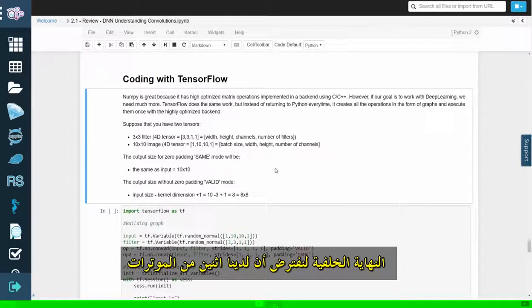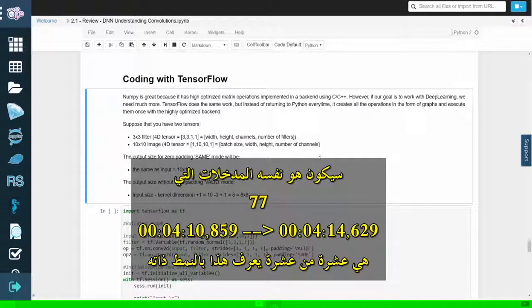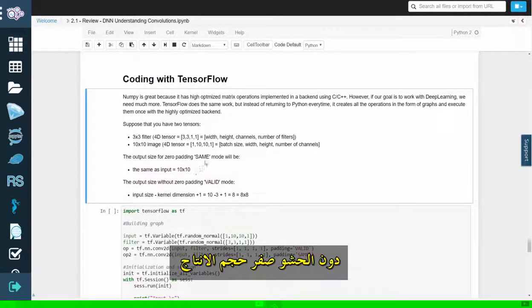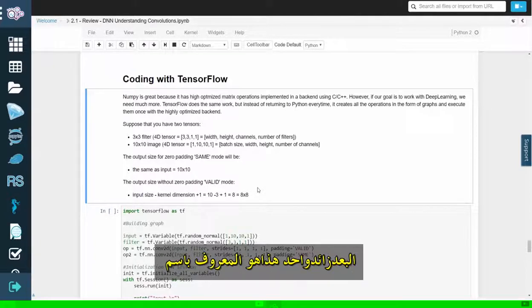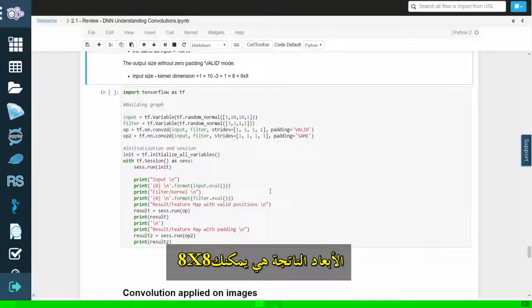Suppose we have two tensors, a 3x3 filter and a 10x10 image. With 0 padding, the output size will be the same as the input, which is 10x10. This is known as same mode. Without 0 padding, the output size would be the input size minus the kernel dimension plus 1. This is known as valid mode, and in our case, the resulting dimensions are 8x8.